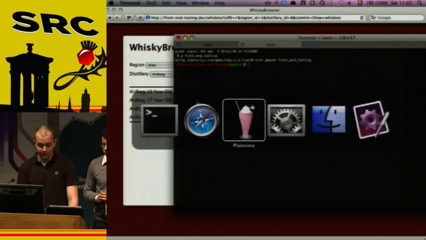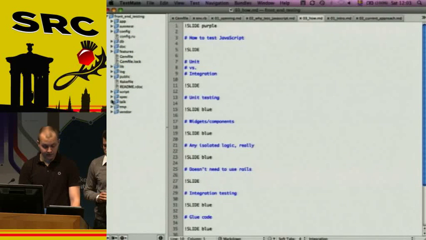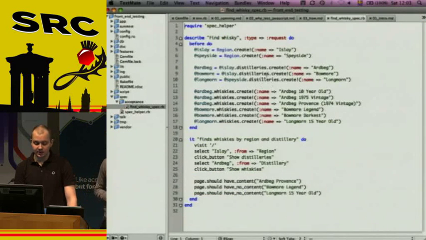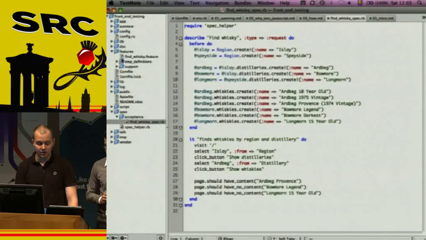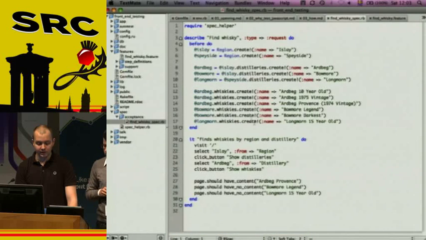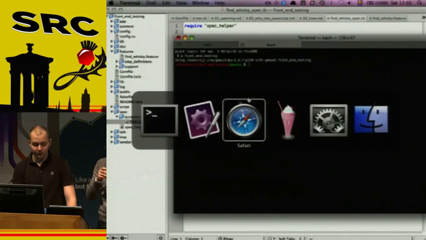To test this, we're just using normal RSpec integration tests. And we're also using, just to show in this example, Cucumber as well. Probably wouldn't do both in a real application. That'd be kind of overkill. So again, this is no JavaScript at all, just normal Cucumber or normal RSpec integration tests using Capybara, but without JavaScript.